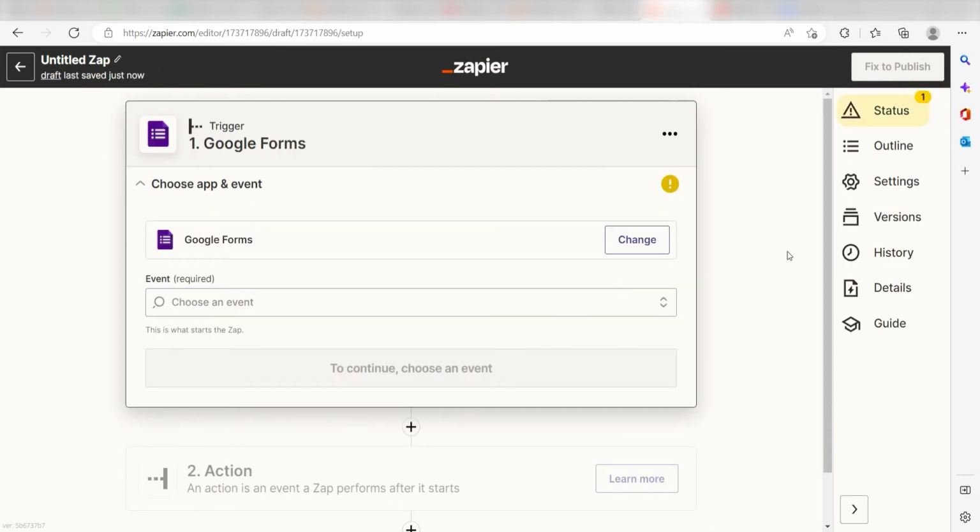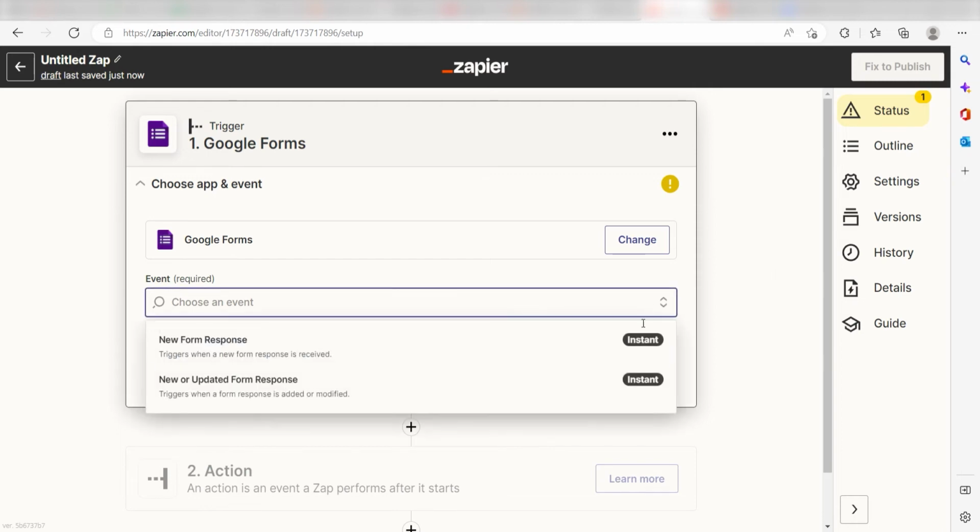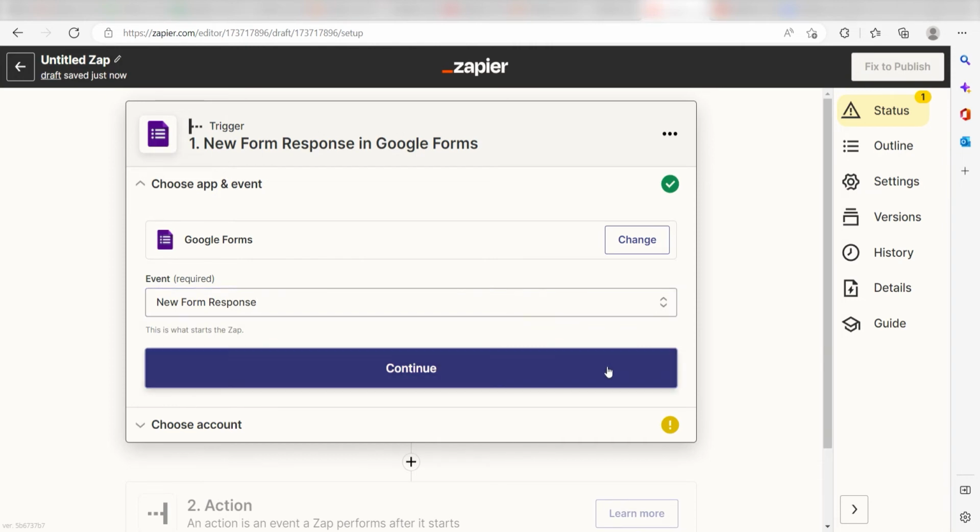Setting this as the trigger means that anytime Google sees a new survey item is created, it's going to run this workflow. The trigger screen will then pop up. I should click New Form Response as my event and click Continue.